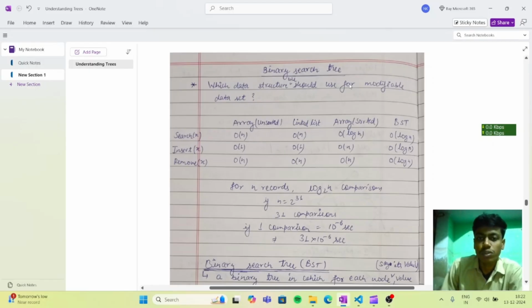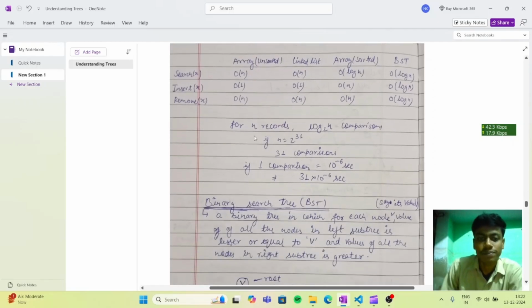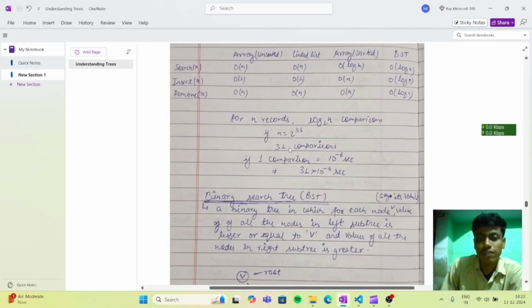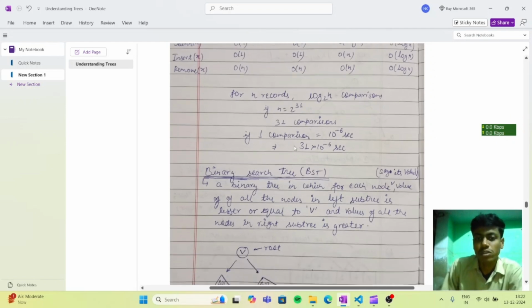Which data structure should we use for a modifiable data set? Of course, we will be using a binary search tree, in which there are various modification operations involved, because search, insert and remove operations are O of log n in a binary search tree, and we will be looking at why these operations are O of log n in further slides. For n records, log n base 2 comparisons will be needed for searching, inserting and removing, and hence only 31 comparisons will be needed, and this way the time complexity will be reduced a lot and efficiency gets higher.